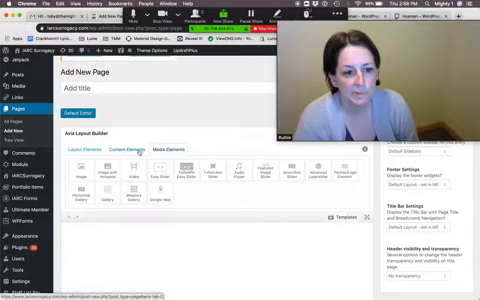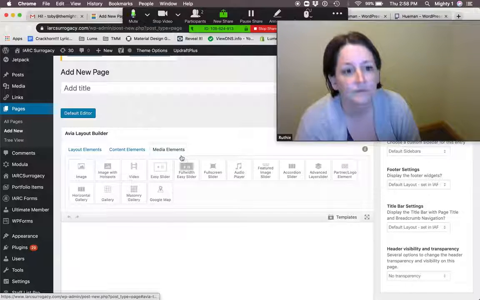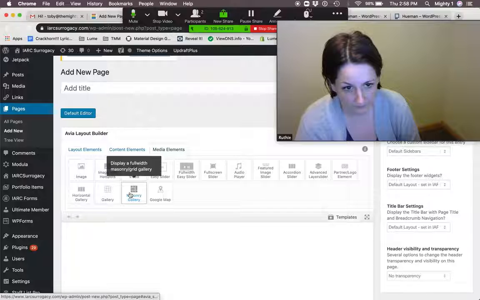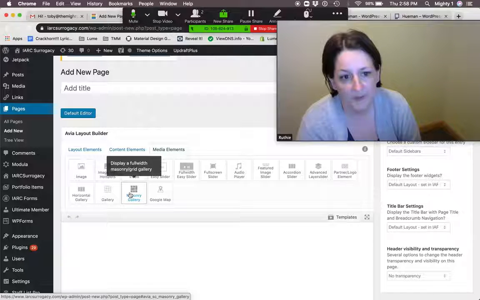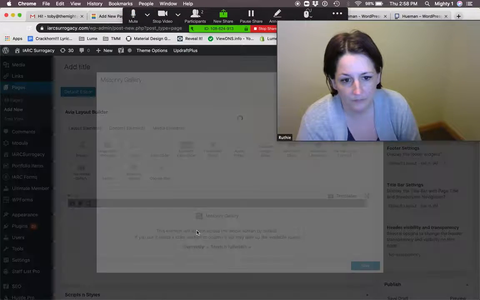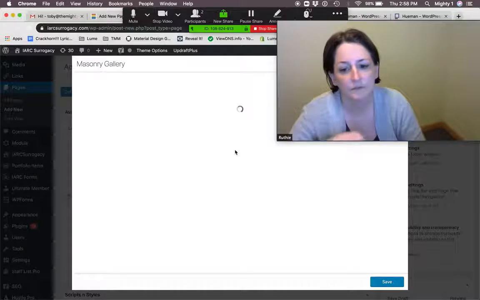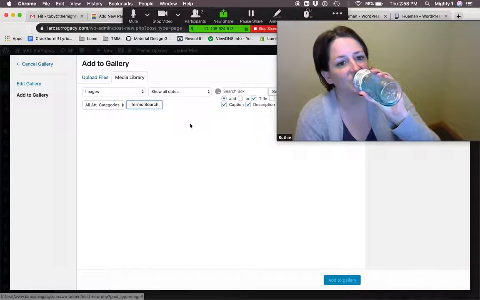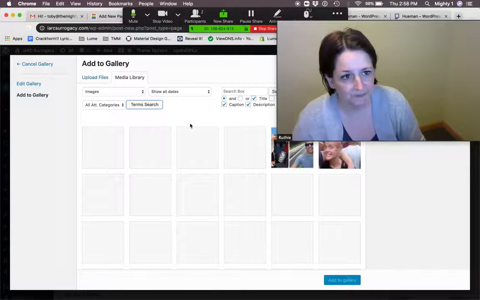So I see here I clicked on, first I turned on the advanced editor and then I clicked media elements. And it looks like it has a horizontal gallery, masonry gallery. Currently stretch full width, this element will stretch, and let's see what the options are here. Let's add edit gallery. So I hope it's going to do exactly that same thing.